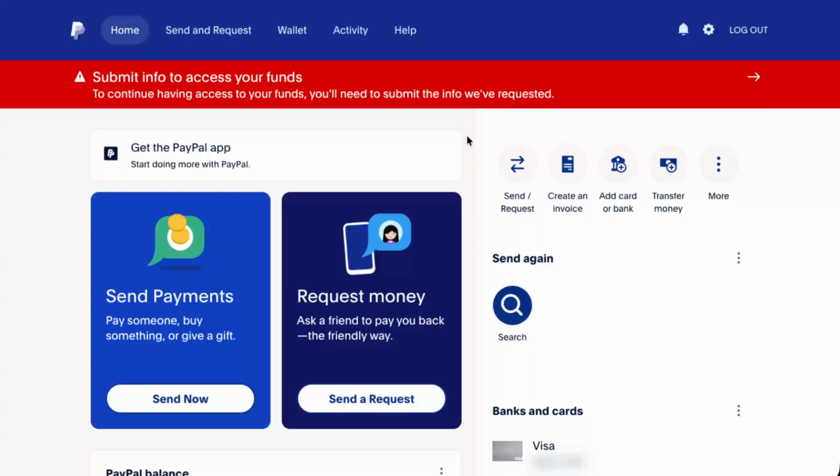Let's start right at your PayPal dashboard. Open your web browser and go to the official PayPal website. Then sign into your account if you're not already logged in. Once you're signed in, you'll land on your account summary or dashboard. This is the main page where you see your balance and your most recent transactions. Make sure you're on this page before moving on, because all the options we need are linked from here.